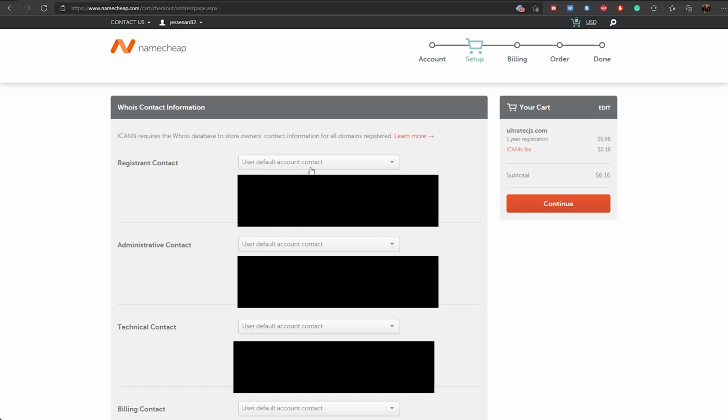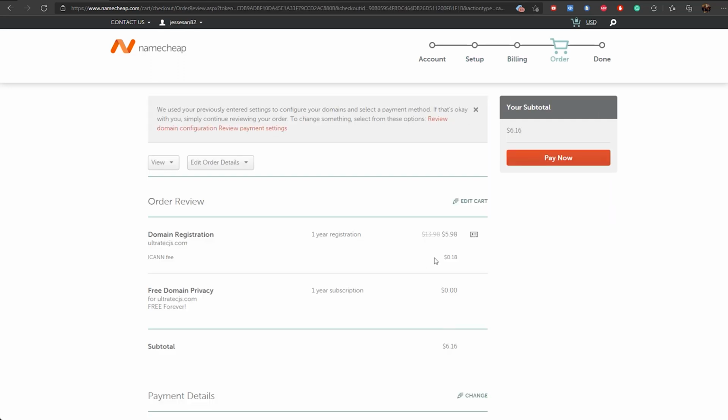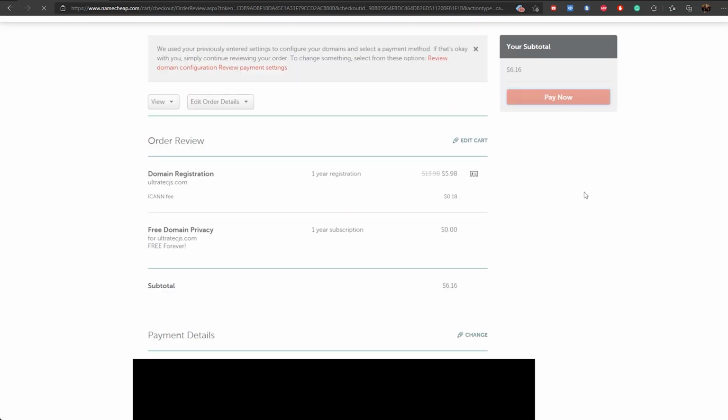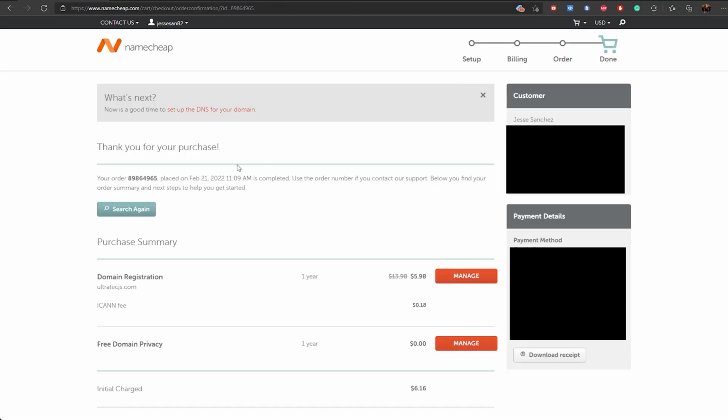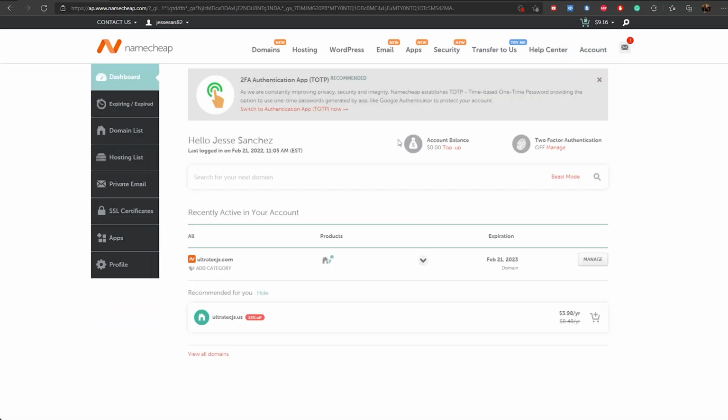fill out your account registration, leave all the defaults for Whois contact information, add your payment, verify that the domain name is accurate, and click on Pay Now to process the order. I am now the proud owner of ultratechjs.com and can log into Namecheap.com with the username we created to manage this domain.